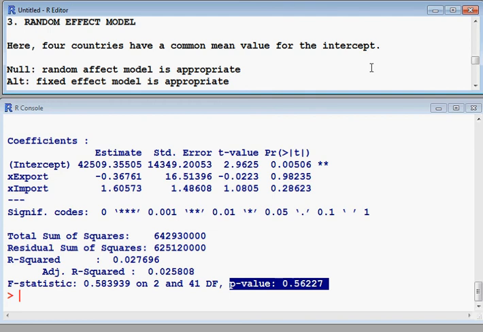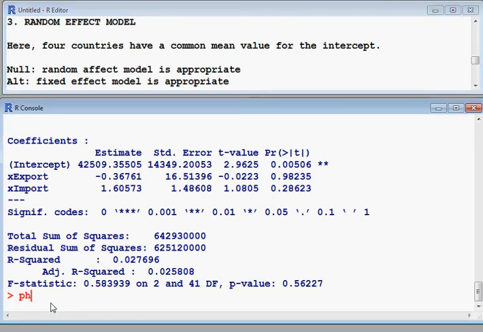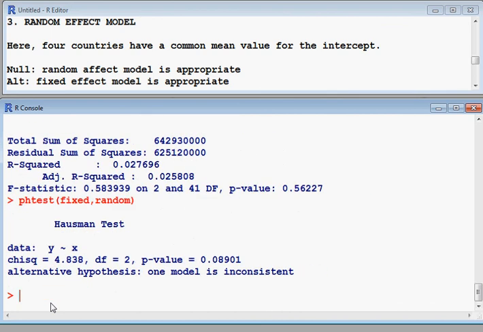Okay, now I shall apply the Hausman test to check it. The command is phtest, first bracket fixed and random, right? I think the command is alright. Still I double check. Yes, it's alright. I press enter. The result has come up: Hausman test, chi-square value and corresponding probability value.